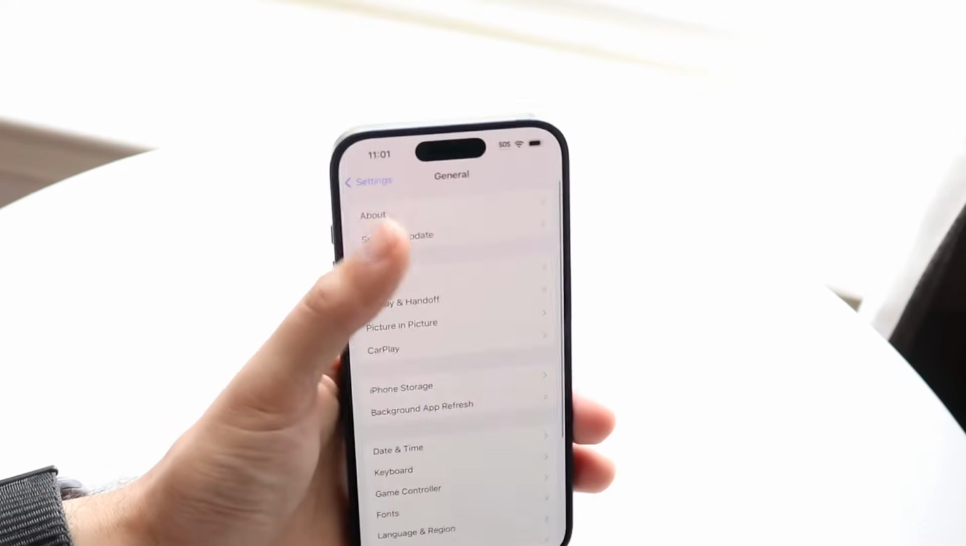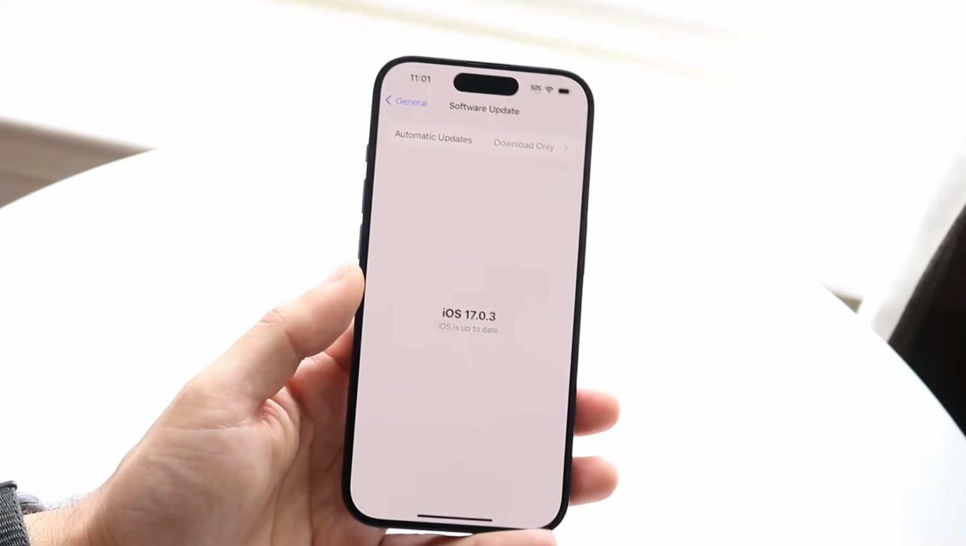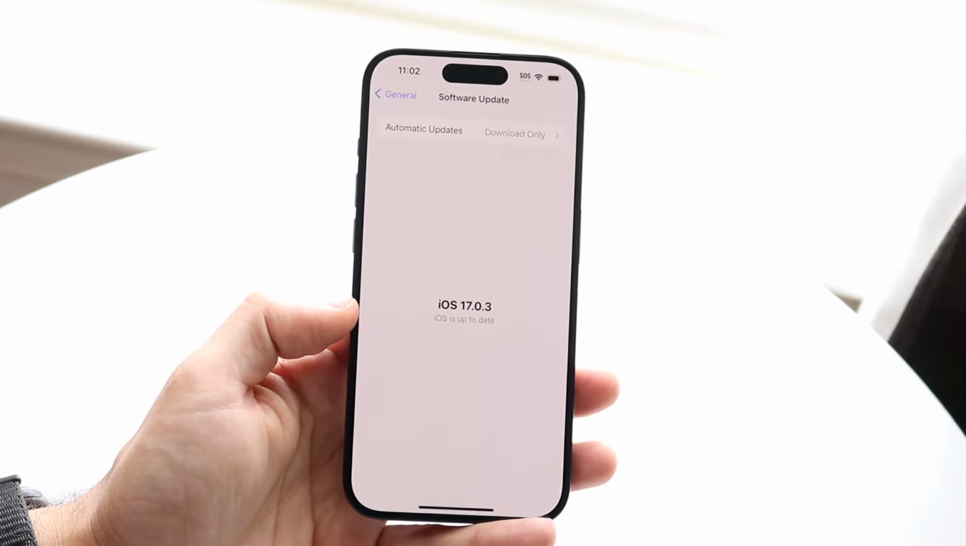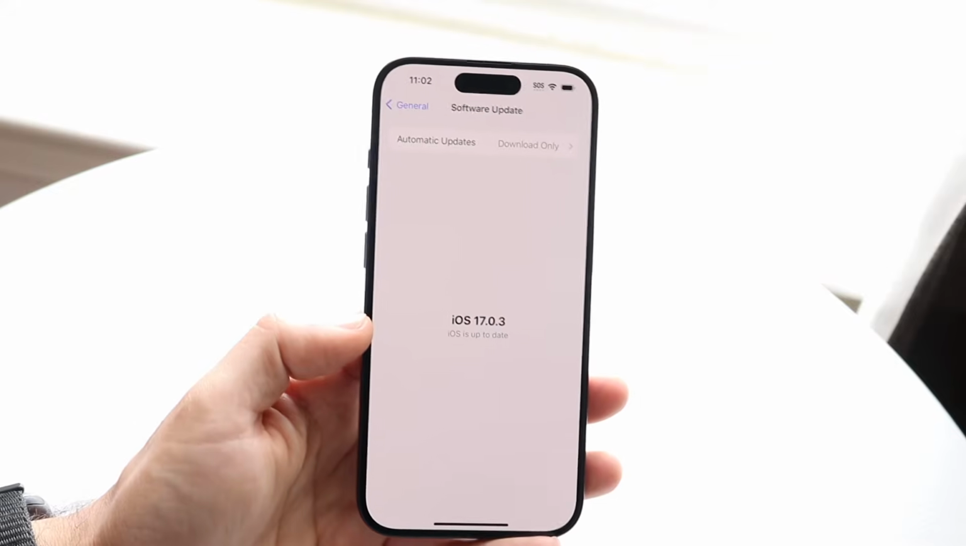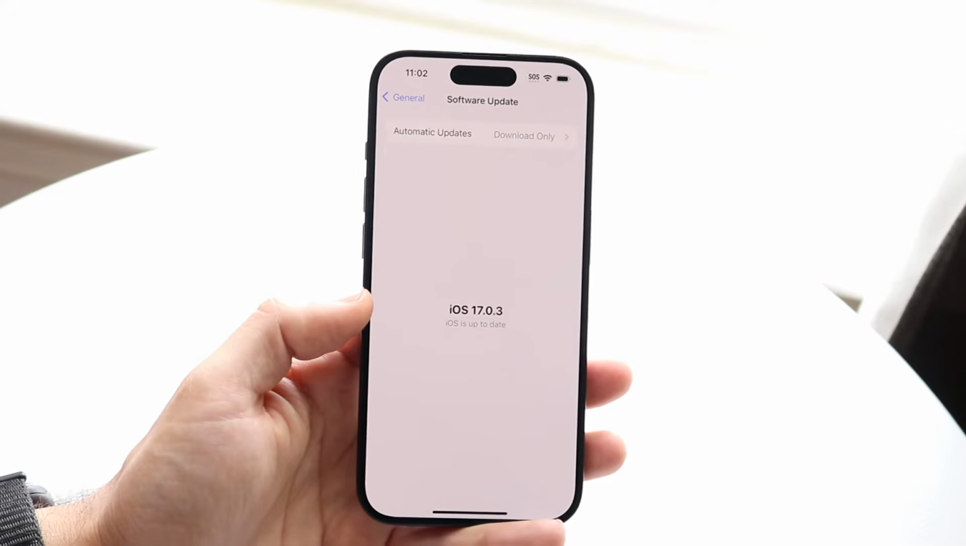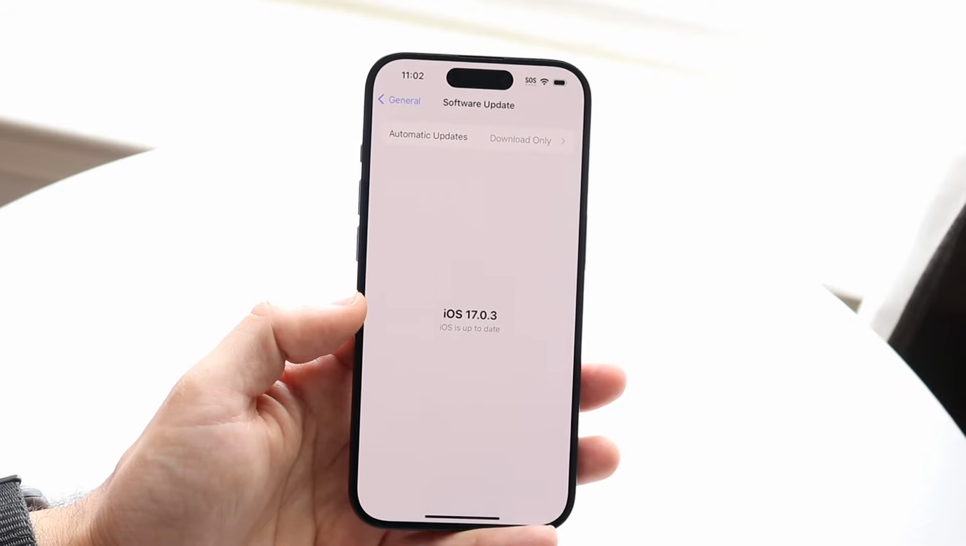Now, on top of that, if you are updated to iOS 17, you may want to update to the most recent version of iOS 17. Right now it's 17.0.3. In the future, it's going to be 17.5 and 17.6. So keep that in mind. Just go ahead and update your specific iPhone, and that is going to be one of the most important things you can do.